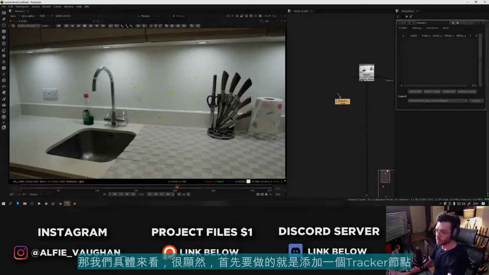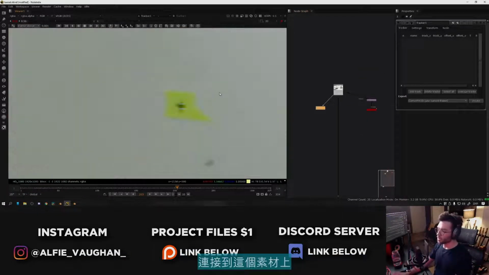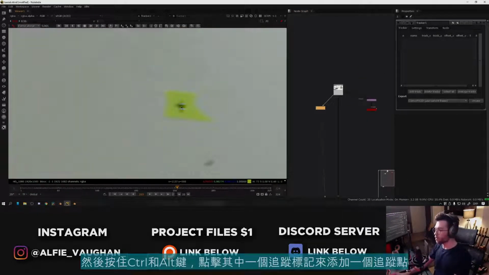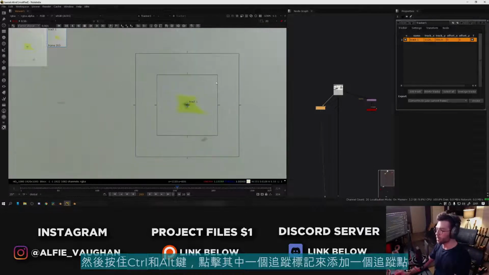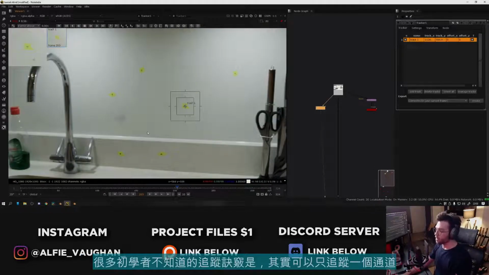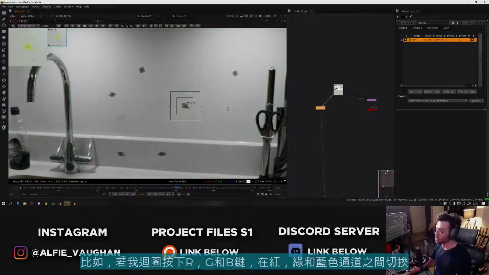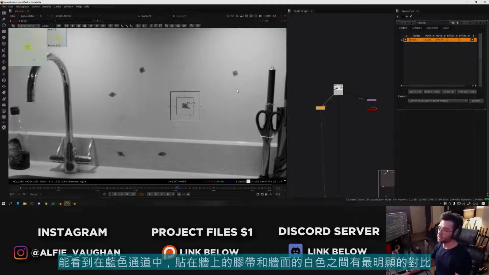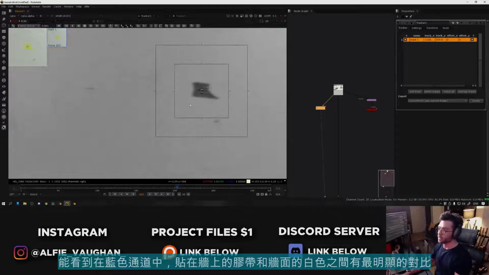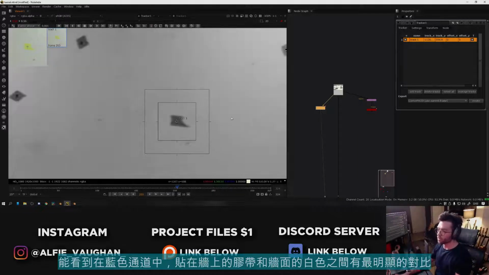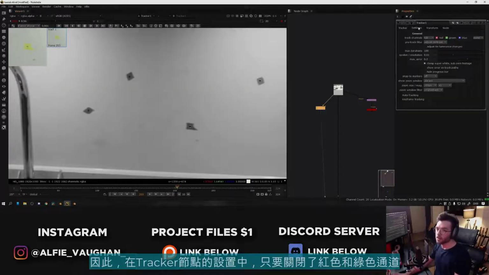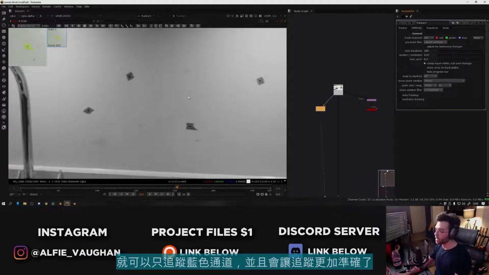The first thing to do is to add a tracker node, obviously. Plug this into the footage, and then I'm going to hold Control and Alt and click on one of the trackers to add a tracking marker. A good tracking tip that lots of beginners don't know about is you can just track one channel, and it can sometimes make it easier to find contrast. So for example, if I start pressing R, G and B and cycle through the red, green and blue channels, you can see the blue channel has significantly more contrast between the pieces of tape that I put on the wall and the actual white of the wall. And so in the tracker node in the settings, if I turn off red and green, we can just track the blue channel, which will make the tracking more accurate.